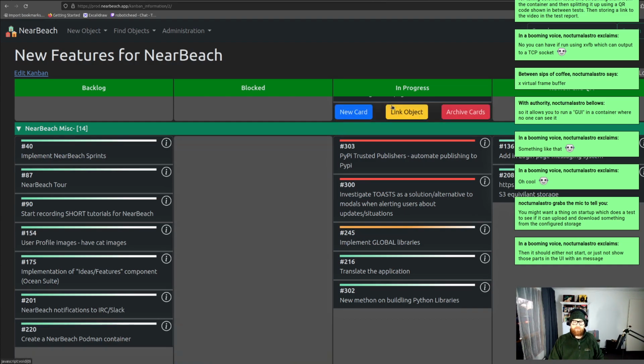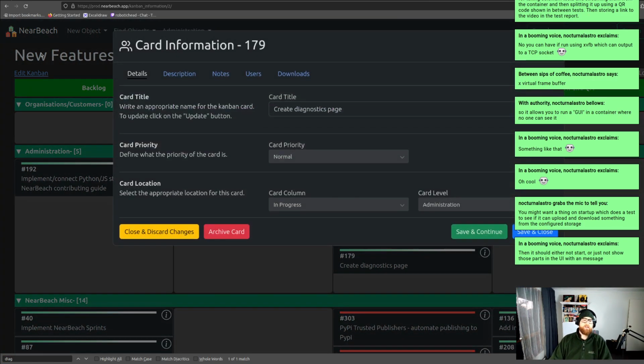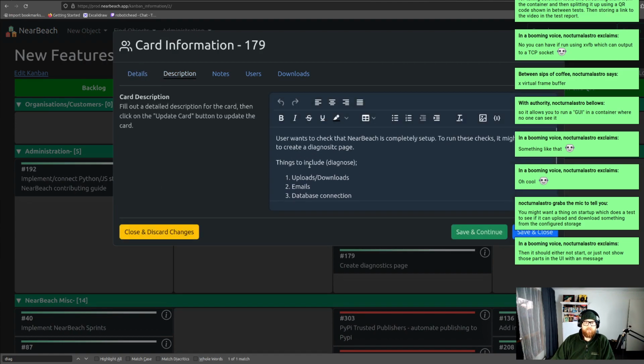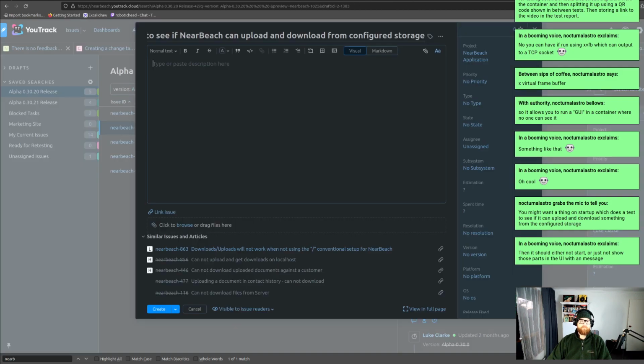I forgot where I put that in this global. Oh, there it is. Diagnostic page. So the idea is it'll test things where we could upload, download things, emails, database connection, CDN connection, and reCAPTCHA test and so forth like that. Then I will eventually get across to doing it. Then it should either start or not show those parts of the UI with the message. Ah, yes. All right, cool.